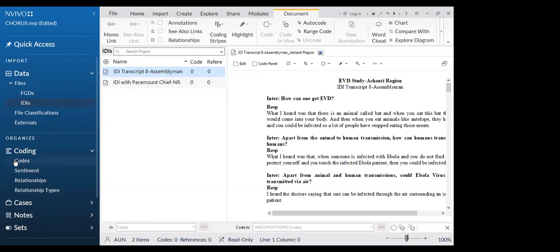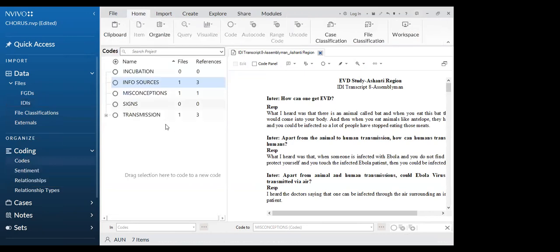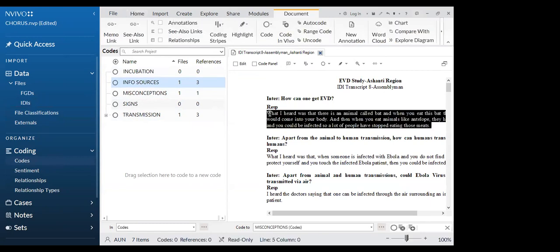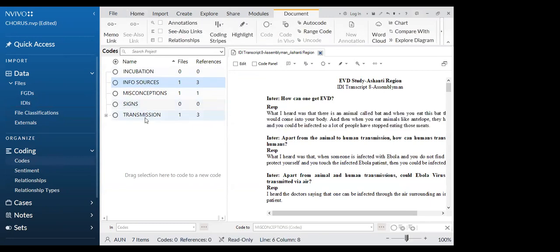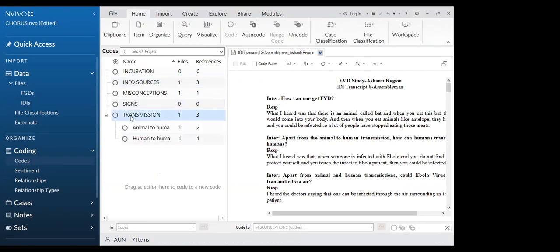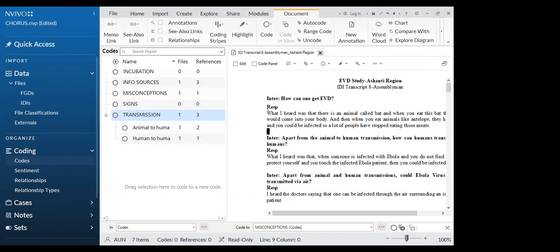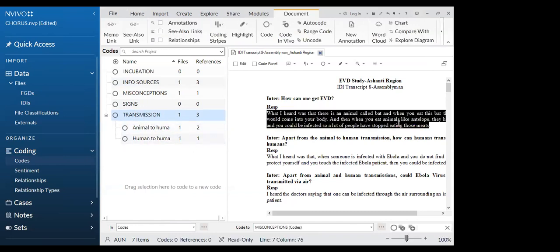And so again, I open my codes. I take my codes. It's in the blue column at the side. I click on codes just so that I have my codes open beside my IDI. So again, he's asked how one can get Ebola viral disease, and he's talking about the animal to human transmission. So I highlight it, and I have to open this transmission so I can get to the right child code. So I highlight this, and I drag it into animal to human.